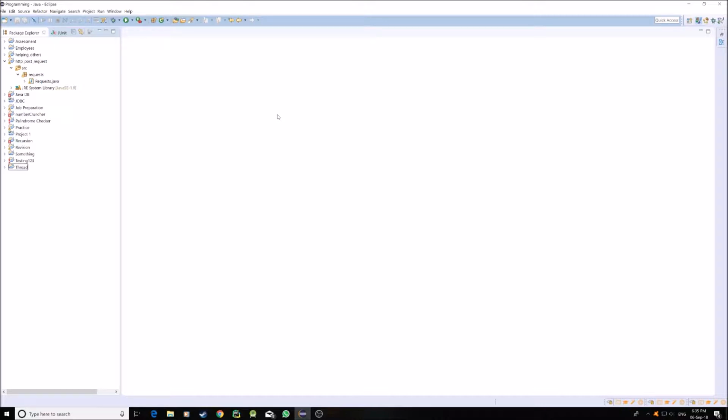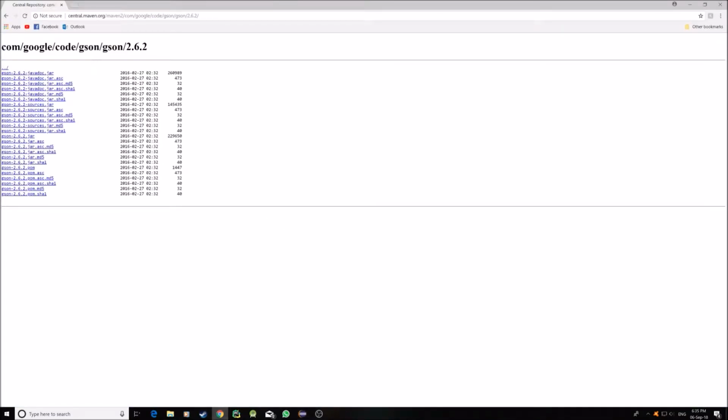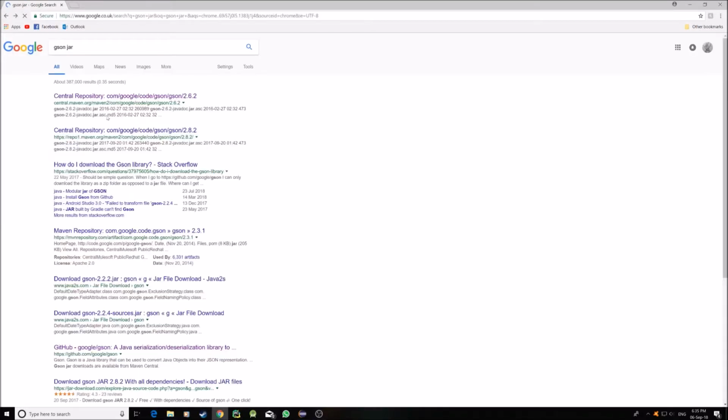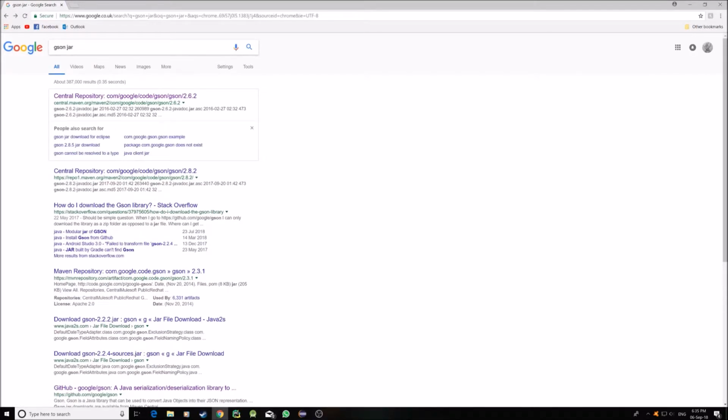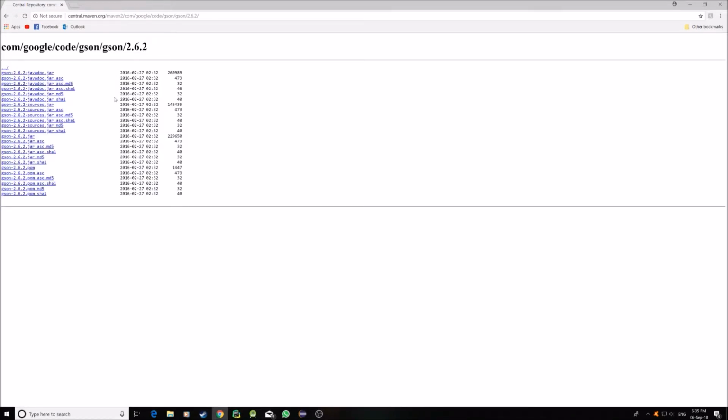Today I'm going to do a tutorial on how to add the GSON library from Google to your Eclipse IDE. So first of all, we need to head over to this central.maven.org URL. I just did a quick Google for GSON jar and it's like the first result on Google. So what we want to do is download this gson-2.6.2.jar. 2.6.2 is just the version I have.